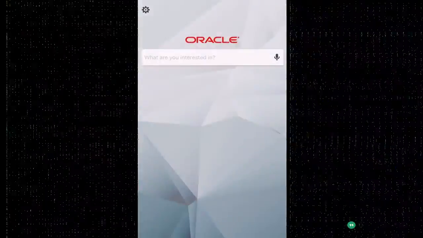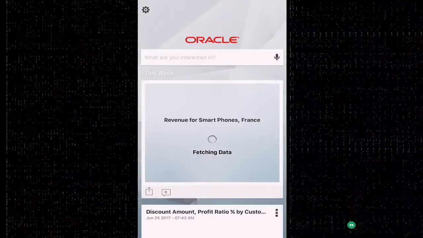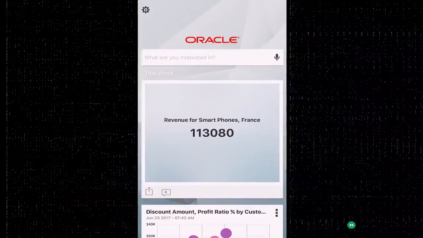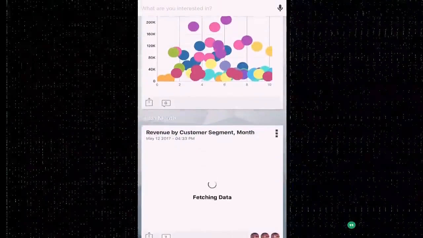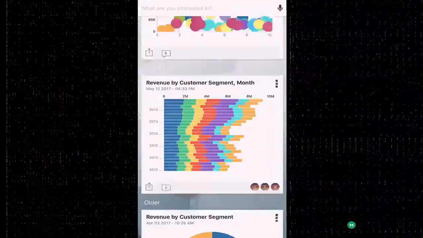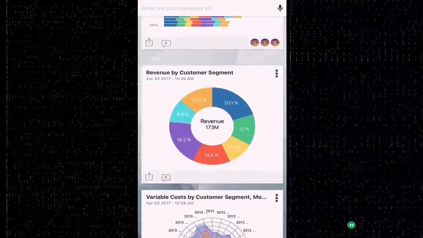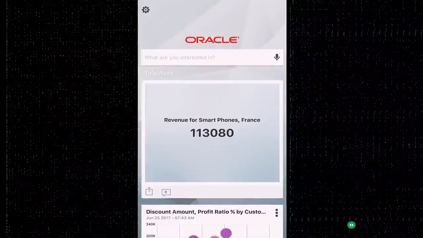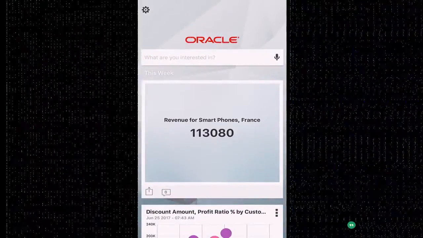So I'm going to go ahead and fire up Day by Day here. And when the app starts, it takes you to what we call the smart feed. The smart feed is a list of analytics that the app has determined should be meaningful to me that day, based on what's going on in the business and in my life. I'll get back to how that works a little bit more later.